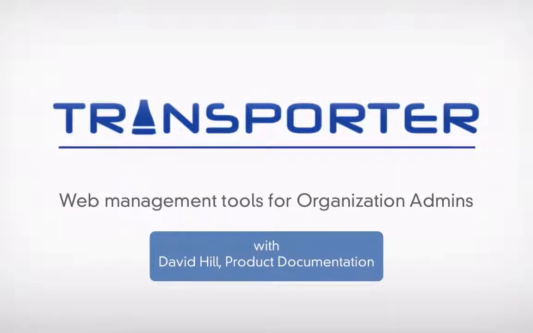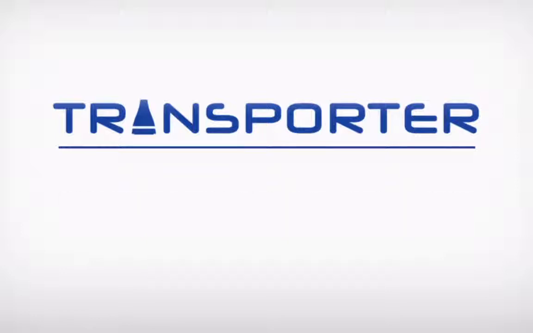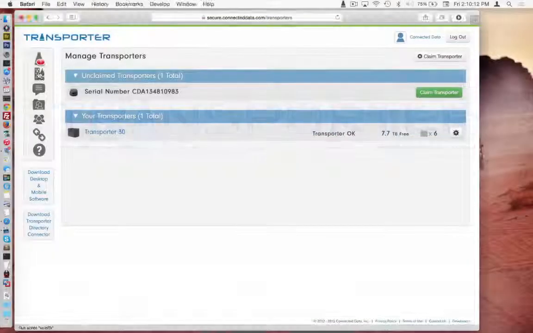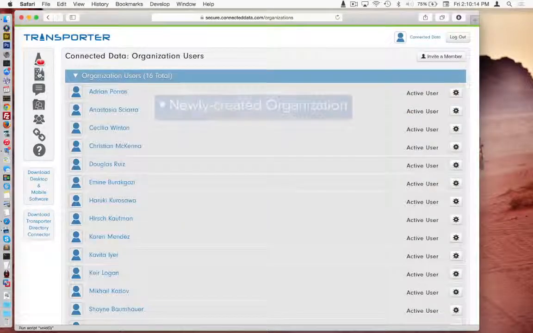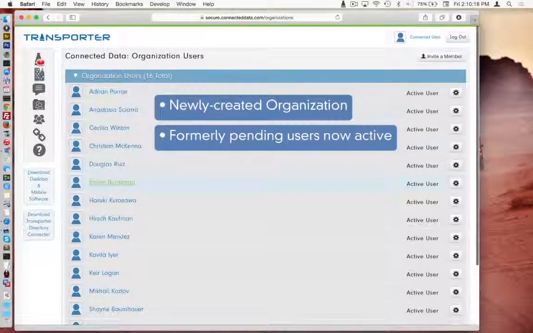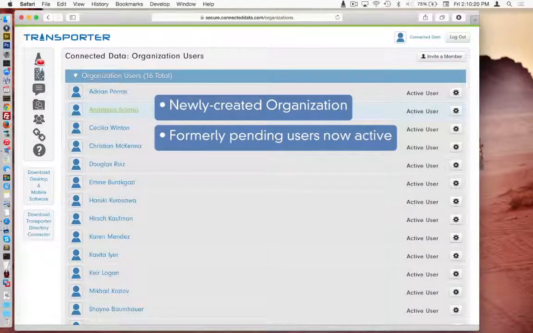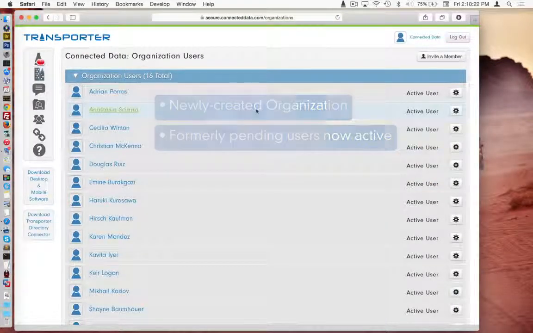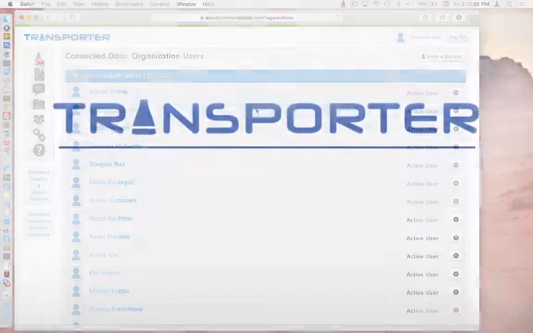In our last administration video, we looked at the creation of a Transporter organization and the invitation of your first group of organization users. In today's scenario, we're going to pick up pretty much where that left off. What we'll see today is that pretty much all the users, I think all the users, have accepted their invitations and actually joined the organization. So all of them are marked as active now, but really only a couple of them have files up on the Transporter so far. Well, we'll get to that in a moment.